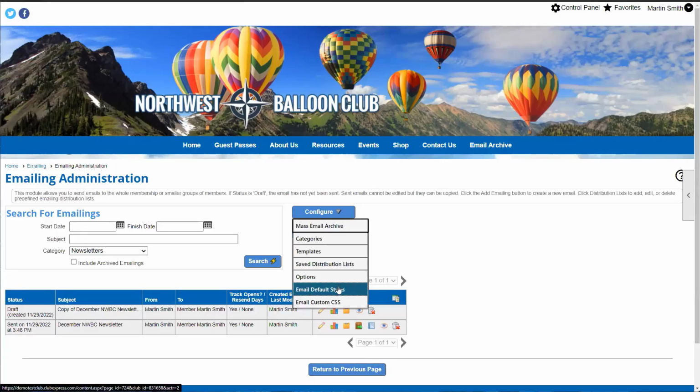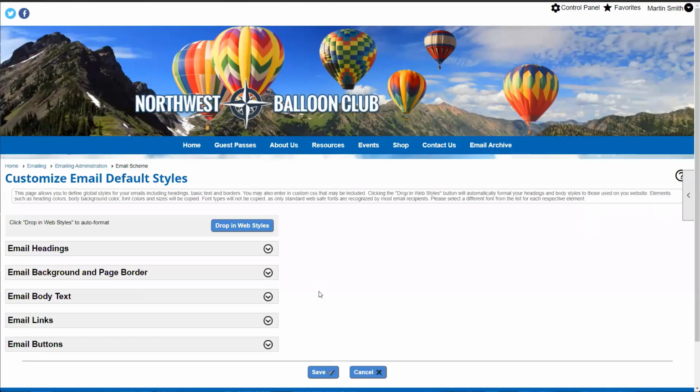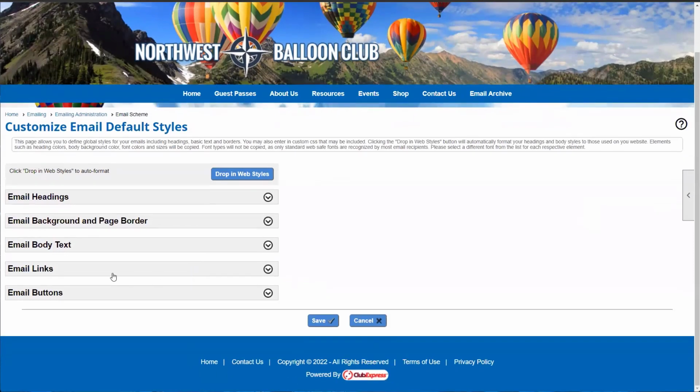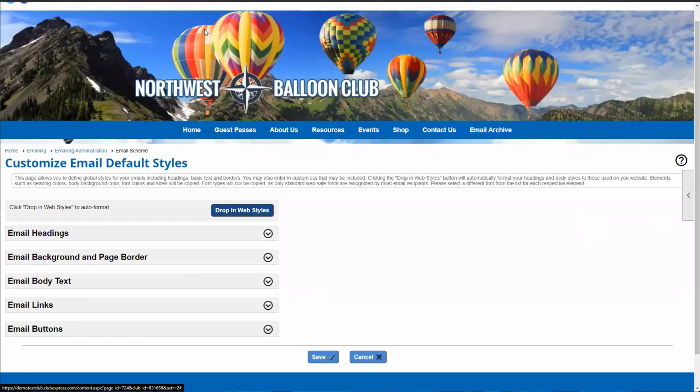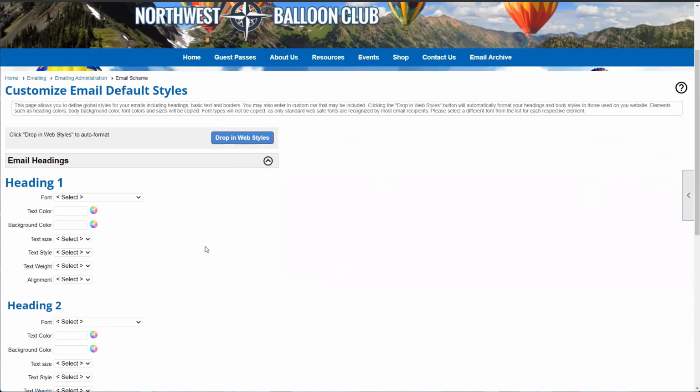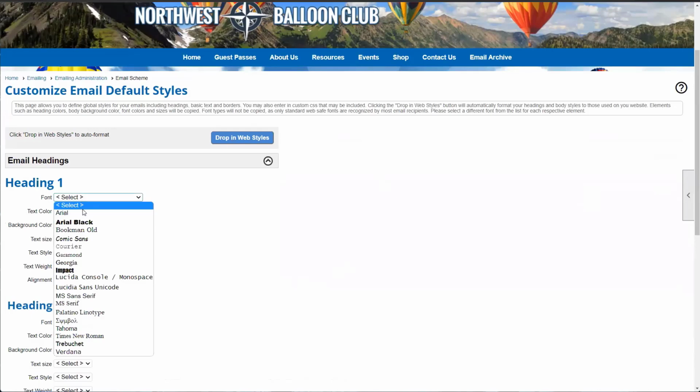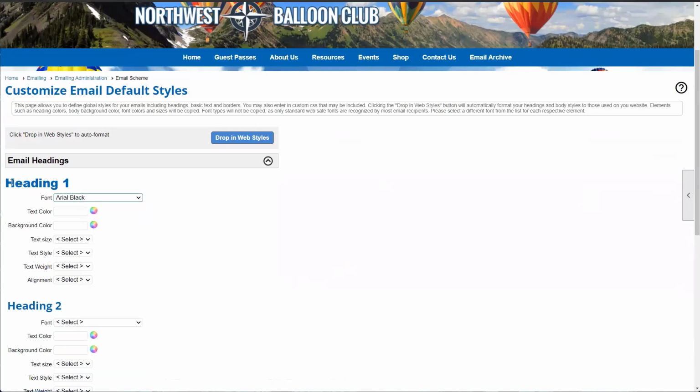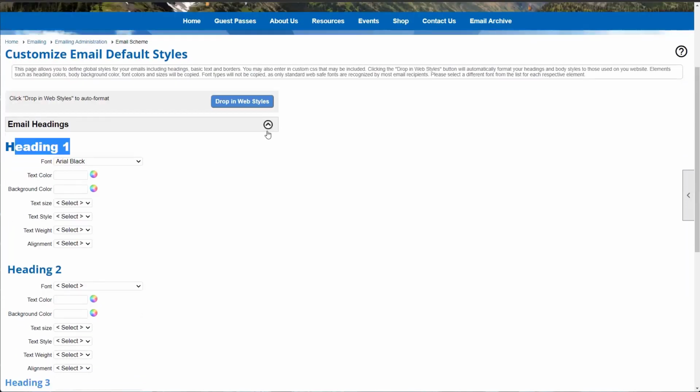One tool you can use, even if you're not a super tech savvy person, is this default styles. This is where you can come in and preset how you want your emails to look. So you have this drop-in web styles, and what this will do is pull the style of your website and apply it to your emails. Or you can manually say, when I use heading 1 on an email, I want it to be Arial black. And heading 1 is an option that you have when you're looking at the font controls in your text editing sections.